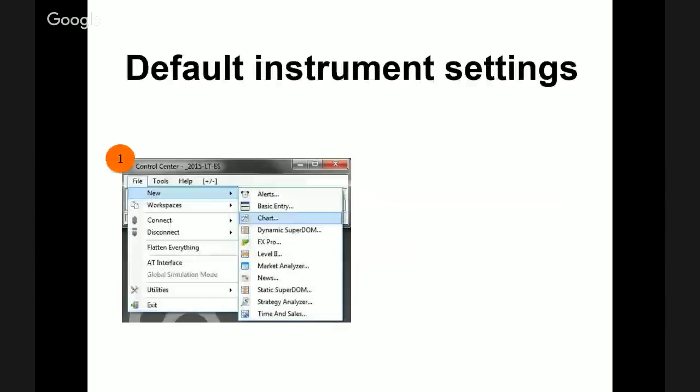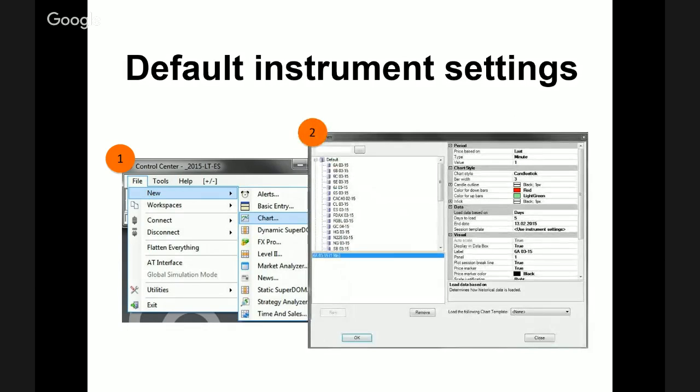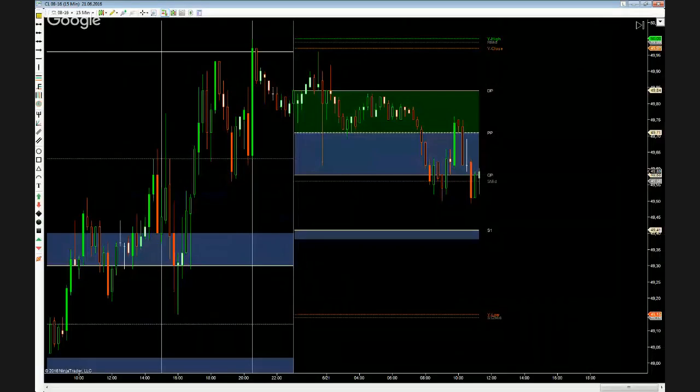The default setting will be found by just opening your chart like this, and then going into your data series settings, and you will see here the session template that is selected is the instrument setting default. And to find out what the default setting is, you will need to get into the instrument manager. So let's just go ahead and pull up a chart and get into that.